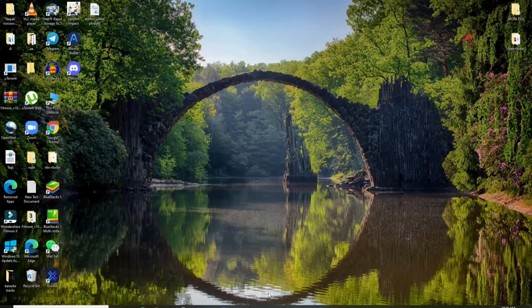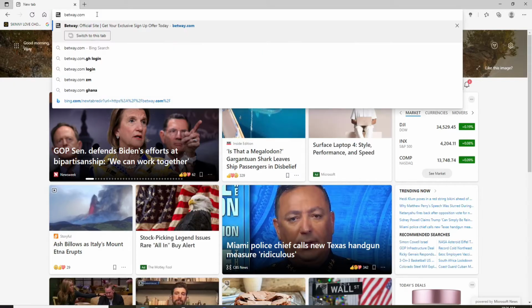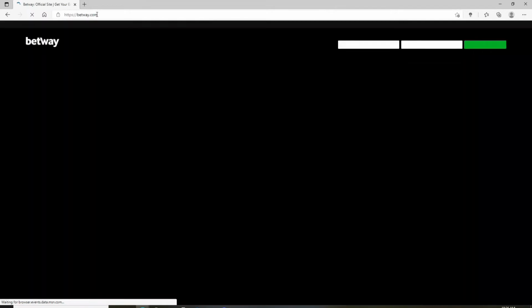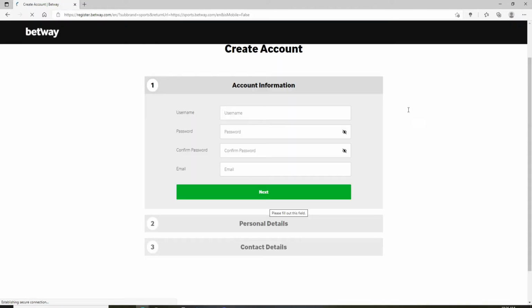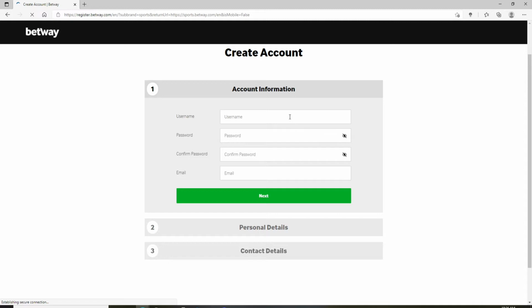In order to sign up for Betway, go and open a web browser. In the URL box, type in betway.com and press Enter on your keyboard. Now, as soon as you reach the official website, go and click on the register button at the upper right in order to sign up.